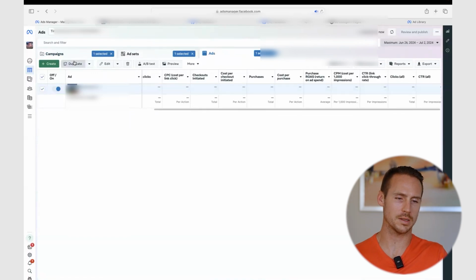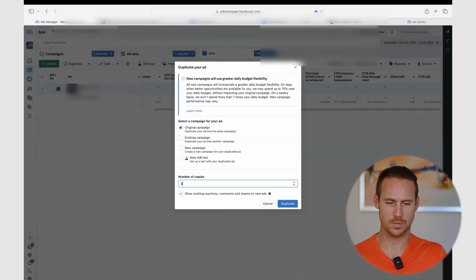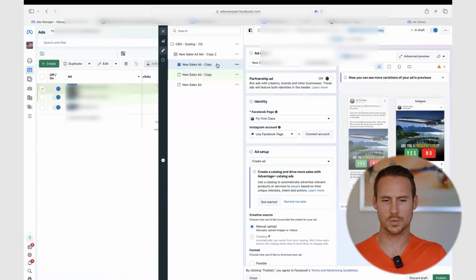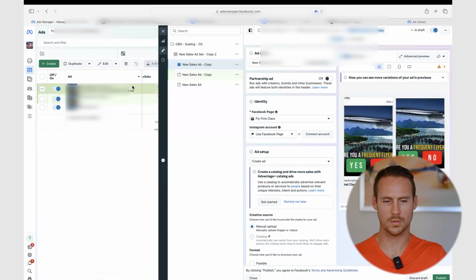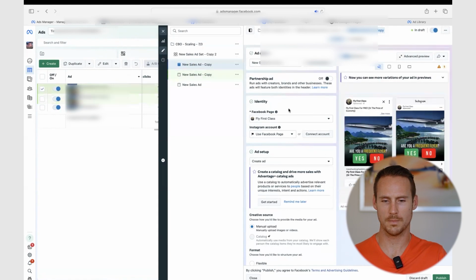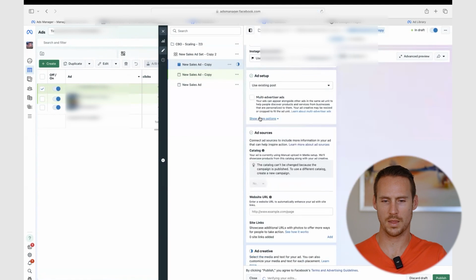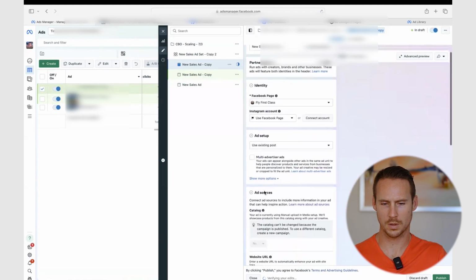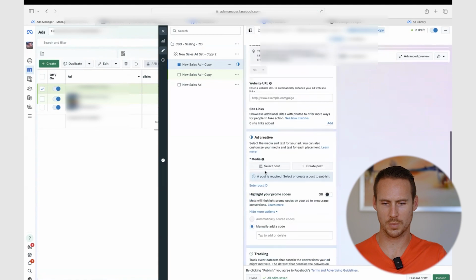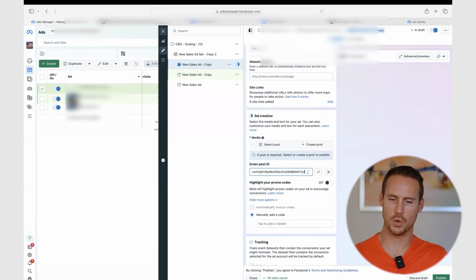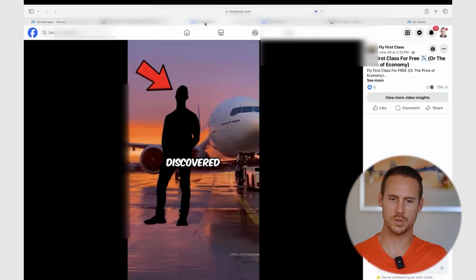So now we're going to duplicate this times 2. Okay, and then duplicate. We're going to select the first one. You can do that here or here. Now we're going to go to use existing. And then we're going to paste our post ID. And that's going to be enter post ID. Boom. And then we go to our next one.